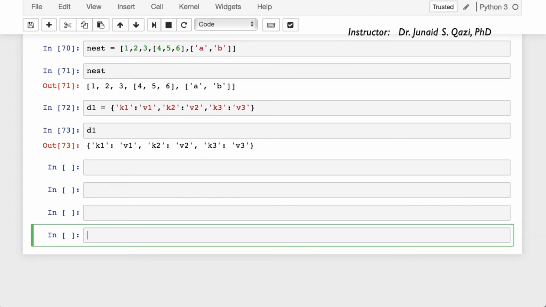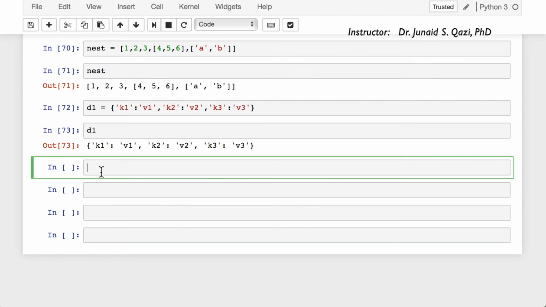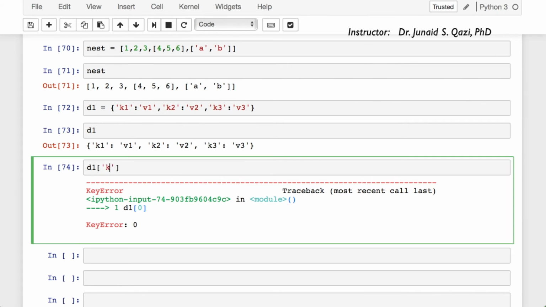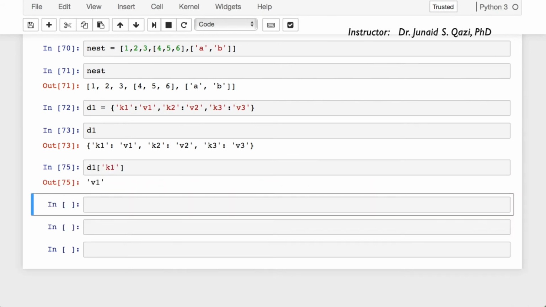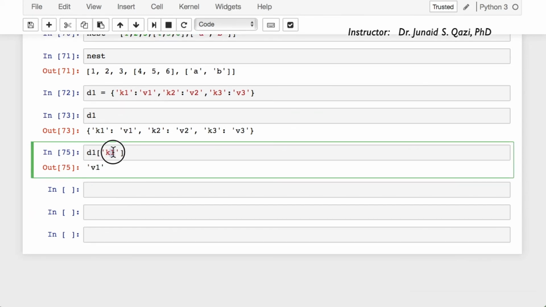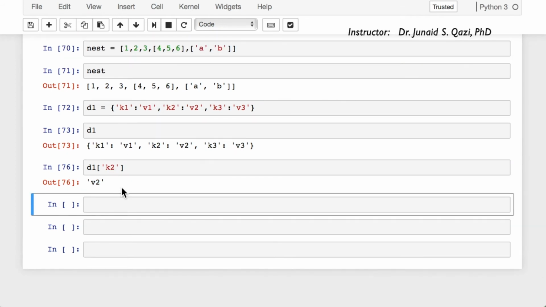We can access any value in the dictionary using its key. Like in list and string, an index such as D1 0 is not going to work because these are key value pairs. If we say K1, yes, this is going to work. So we are passing key and we are getting value out. We can say 2, we will get the value 2.